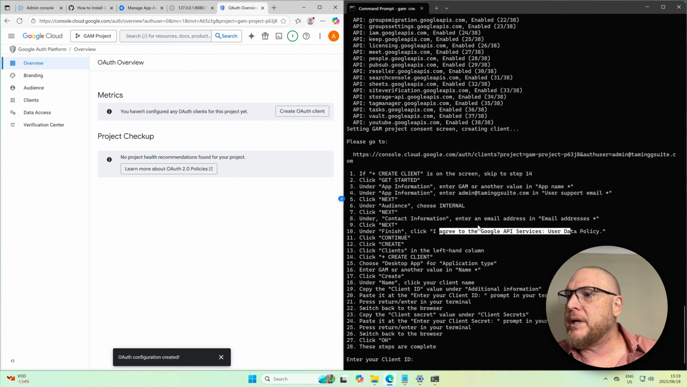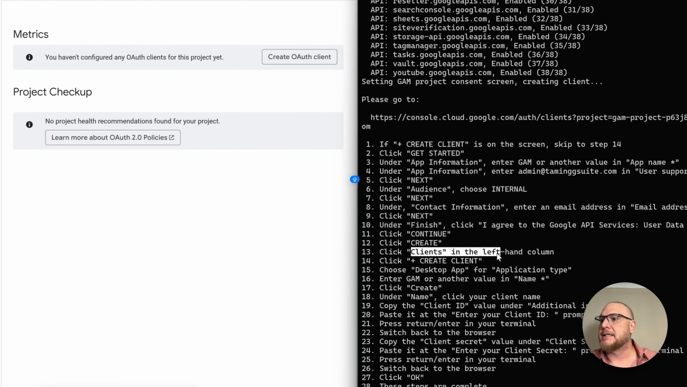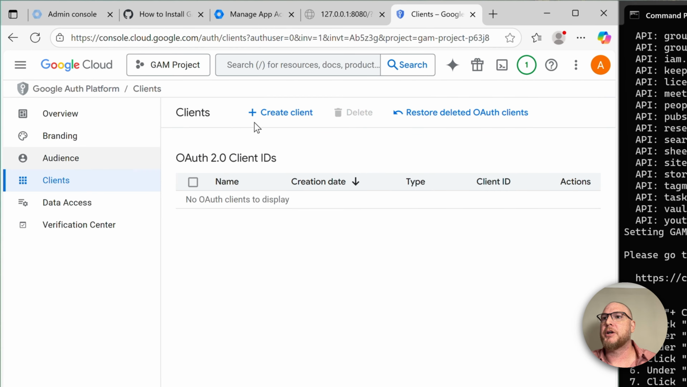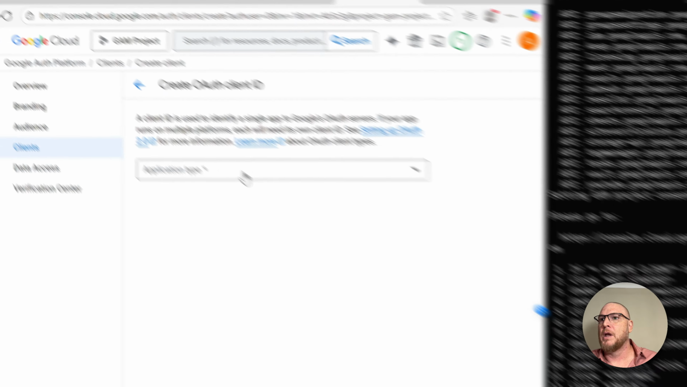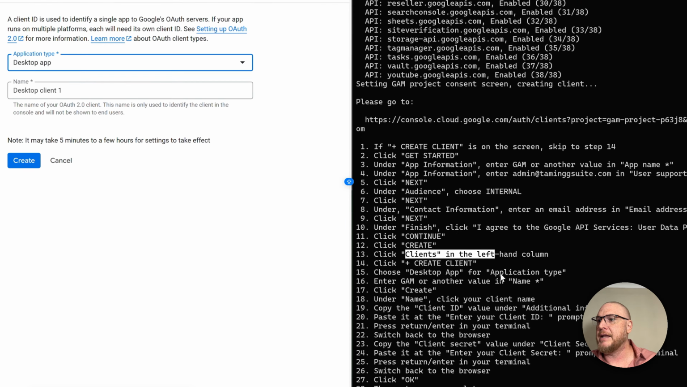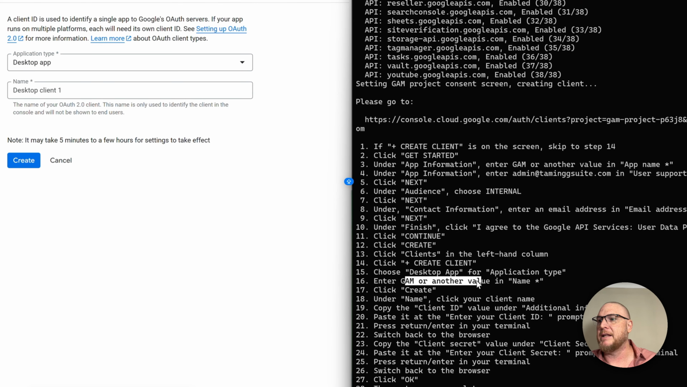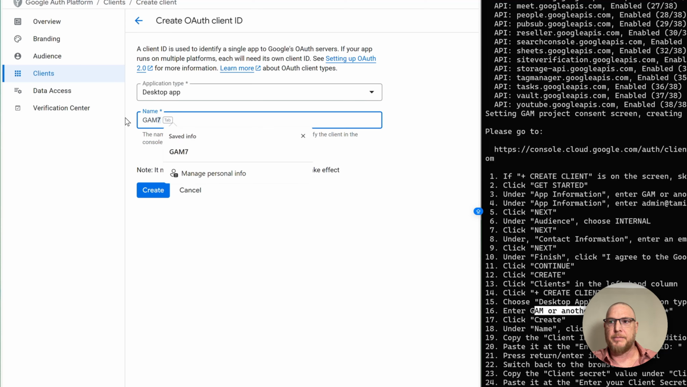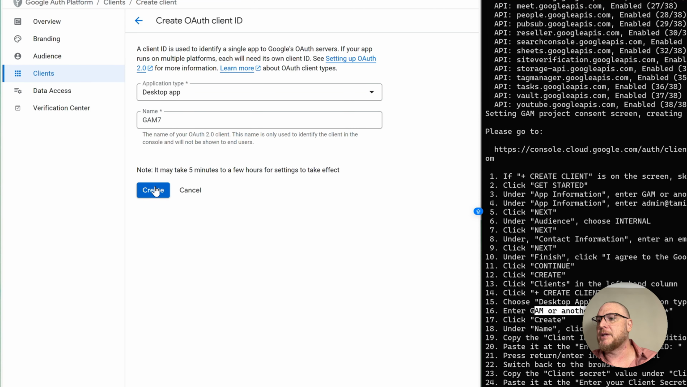Cool. Now we're going to click on the clients in the left hand column. So over here we've got clients and we are going to create a client. Under application type, we're going to choose a desktop app. And over here, you'll see we're going to enter another name. So we're going to do the same thing. I'm going to call this GAM7. Okay, and I'm going to say create.